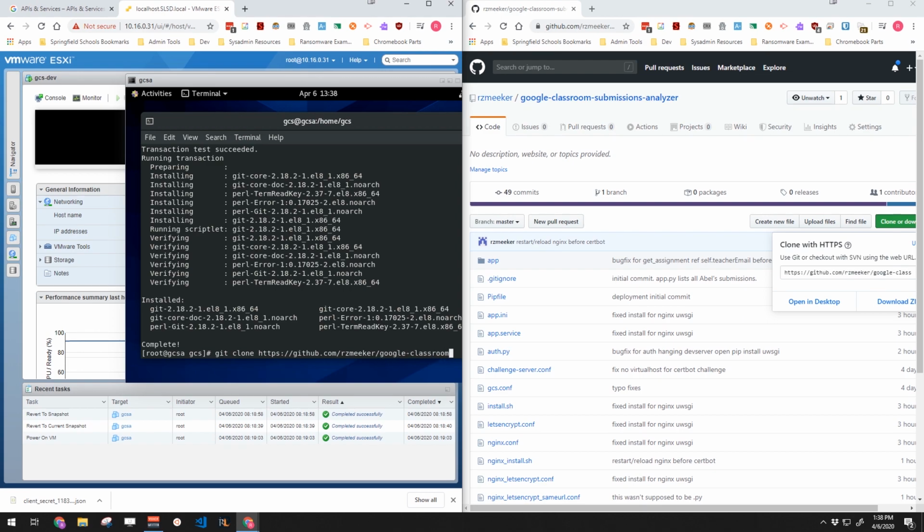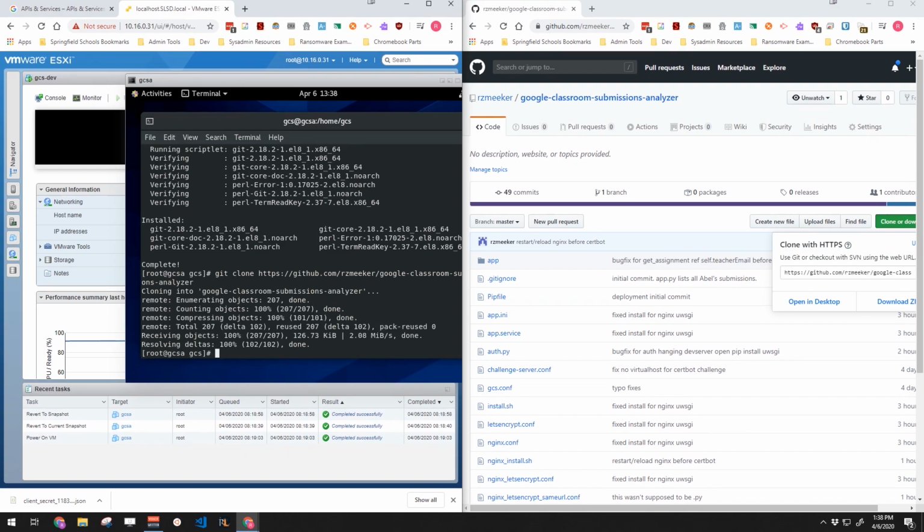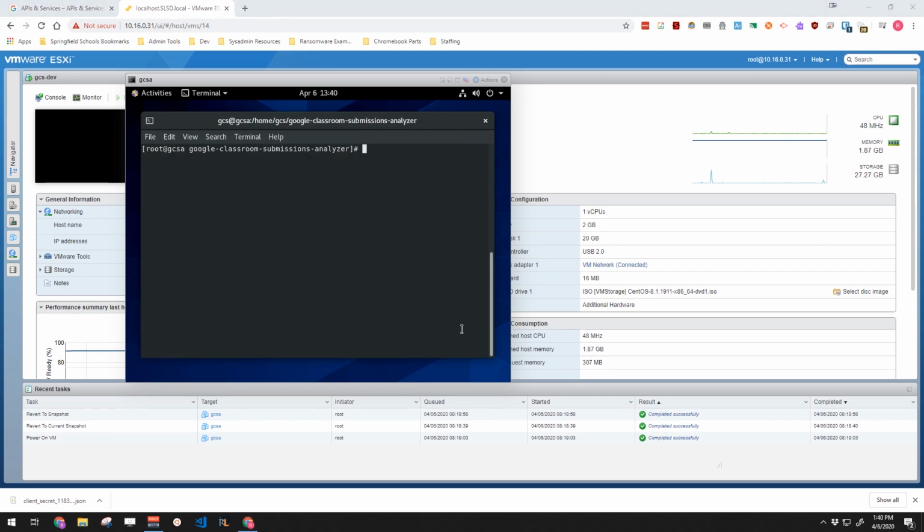So I'm going to manually type in git clone https://github.com/rzmeeker/Google Classroom Submissions Analyzer. Once that clone is complete, I can go ahead and close out that GitHub window. I'm then going to cd into that Google Classroom Submissions Analyzer folder.